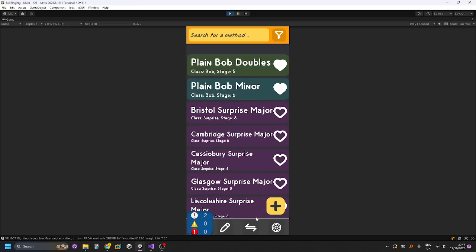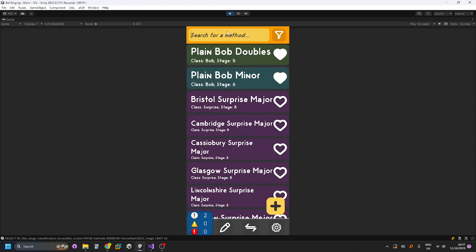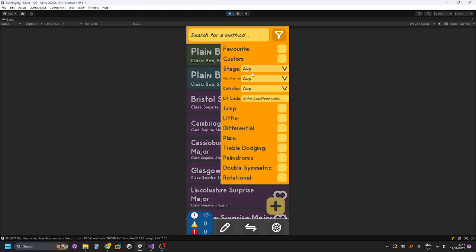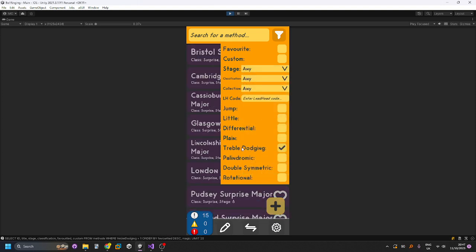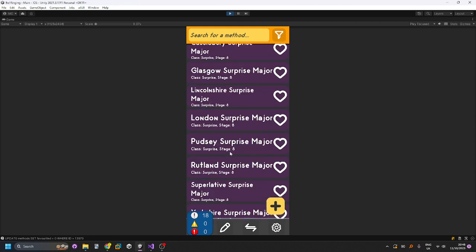Okay, so this is the main view. This is where you can see all of the methods. You can search for anything. You've got all the filters here. They all work fine. You can search for different types of methods. You can favorite methods and then they appear at the top of the search. The different colors mean the different stages, so how many bells it has.